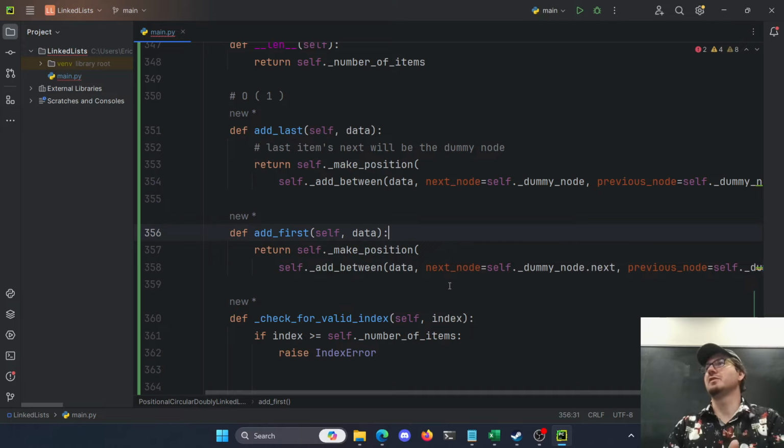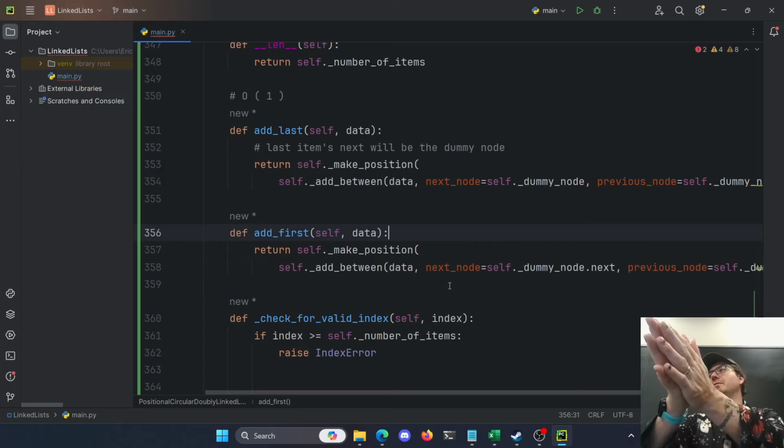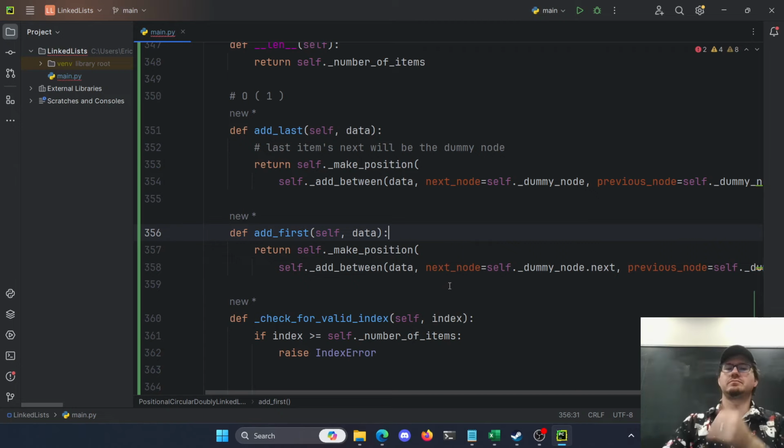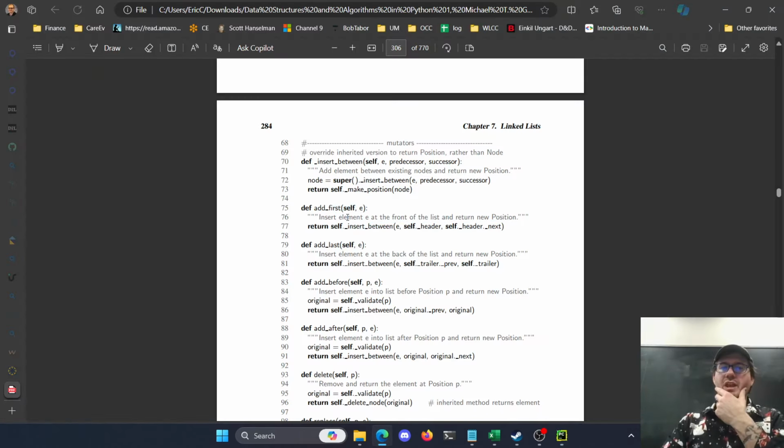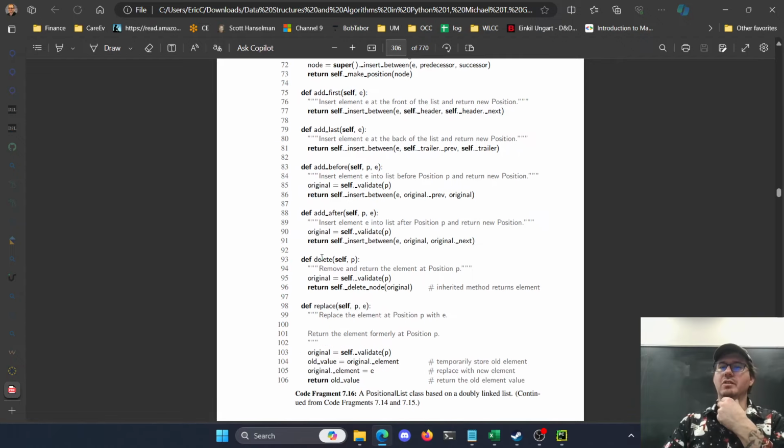We've got our helper functions. We say, hey, you go in between here. You go in between here. So we can add first, we can add last, we can add before, we can add after. Now delete. Delete's a little tricky here.